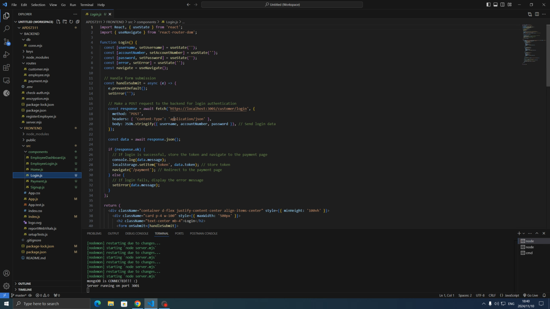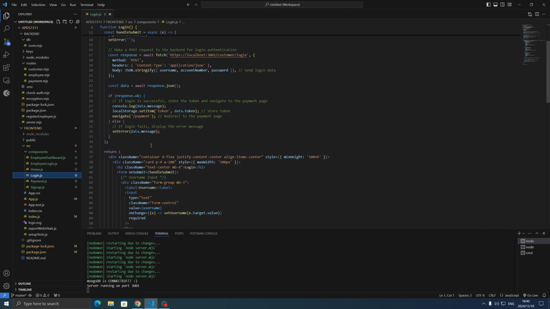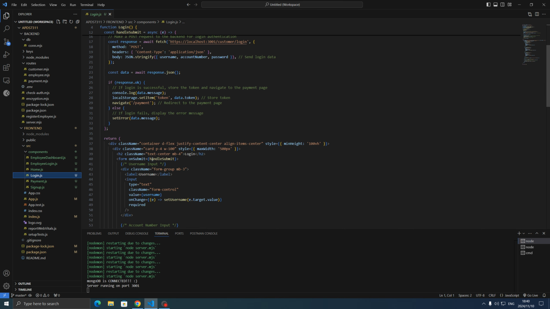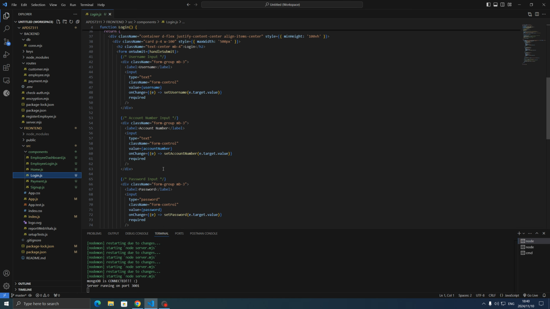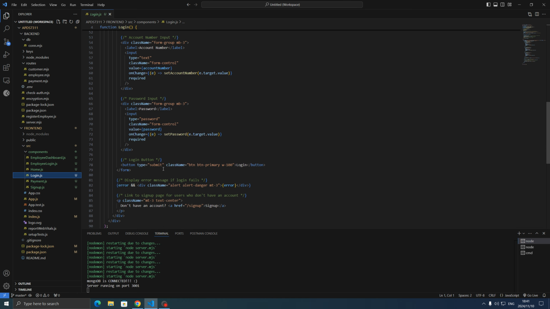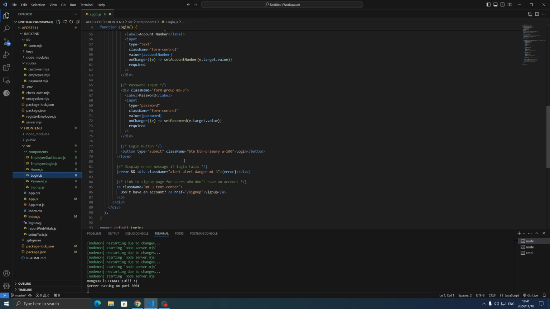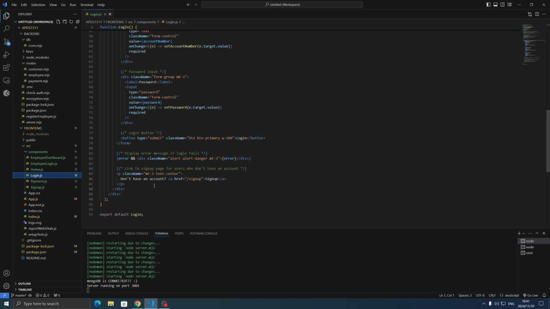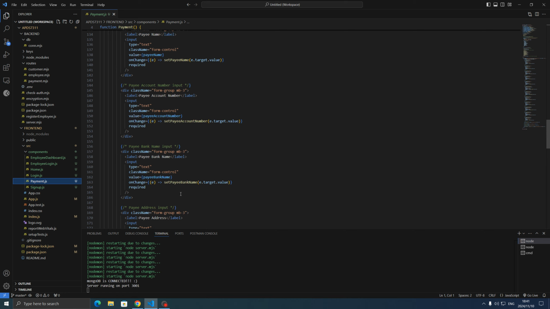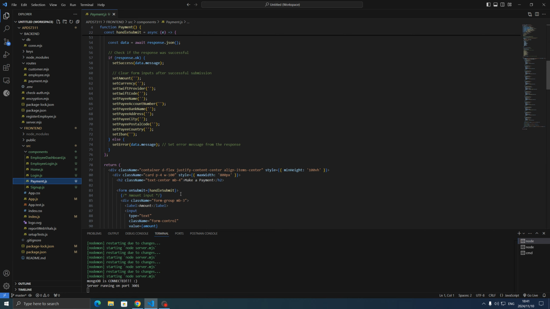So here's the post request for login, and then here's all the input taken in, so it's the username, the account number, and the password. And here's the login button, and then we also have the section for if you don't have an account, you can actually sign up straight from the login page, which takes you to the sign up page. And then here we have payment.js, which is basically the page for the payment.